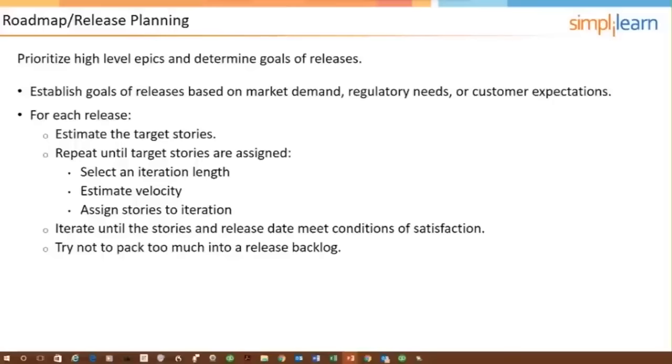Then the first bullet point: establish goals of release based on market demand, regulatory needs, or customer expectations. For each release, you want to estimate the target stories, repeating until the target stories are assigned an iteration length. It's blending some things here. Be able to estimate velocity and then assign stories to the sprints. So we keep estimating the user stories and we keep organizing that until we can come up with an iteration length, a sprint length, and then figure out what our velocity for each sprint is, and then assign stories to the sprints.